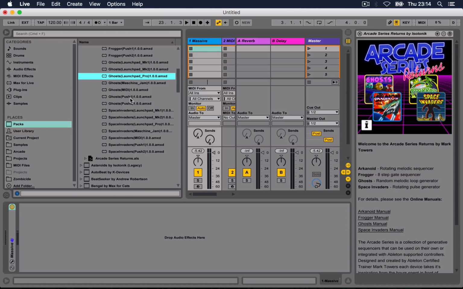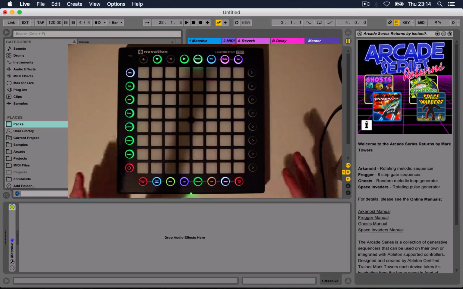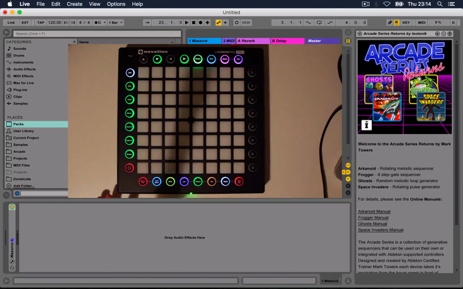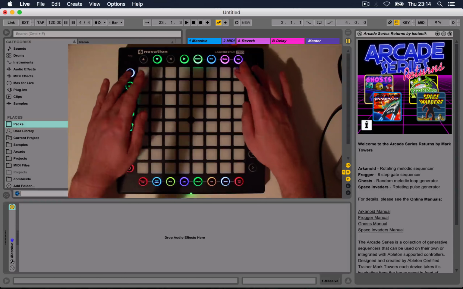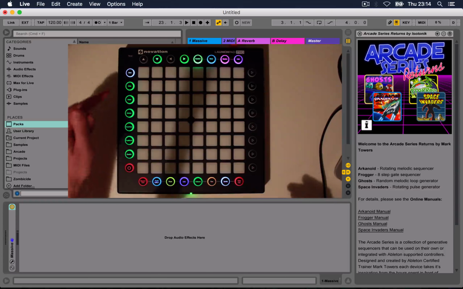There is also just a MIDI version for each device as well, that just responds to MIDI coming in from any keyboard or controller. So we're looking at Ghosts. I'm going to be using the Launchpad for this demo. A lot of the controls are the same across controllers. Essentially all the devices make use of the 8x8 grid, the scene launch buttons, and the shift button.